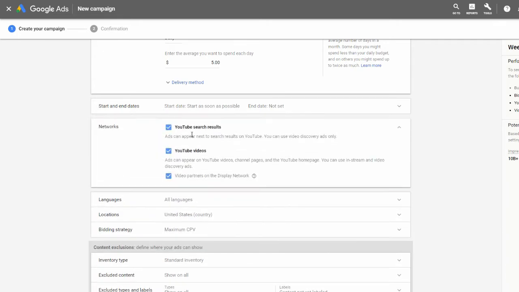So the networks, this is a crucial aspect of setting up your ad. In my personal opinion, if you're going to advertise on YouTube, if you just want your videos to show up on YouTube, then be sure to remove the video partners on the display network, because these are videos that are popping up on different websites. And if you just want to promote your YouTube video, promote your YouTube channel, then the best option is to give it YouTube search results or YouTube videos.